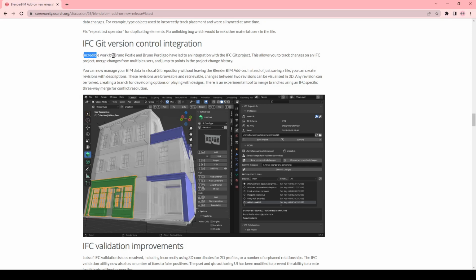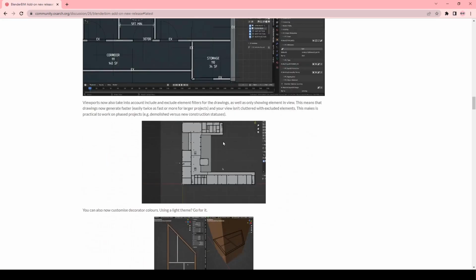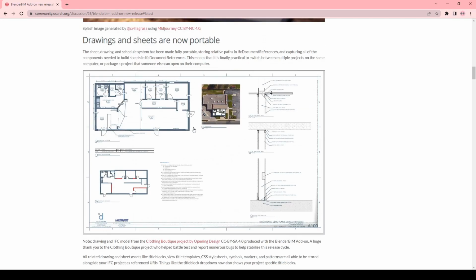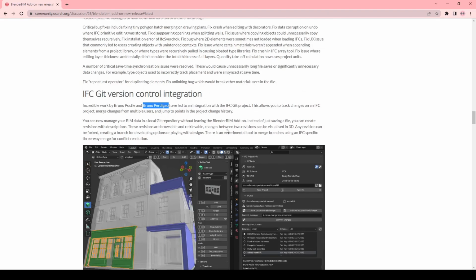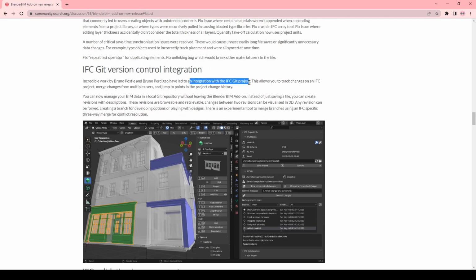The incredible work by Bruno Postle and Bruno Perdigão, who was one of the people on this boutique shop, the clothing boutique, who did the drawing work there, have led to the integration with the IfcGit project.